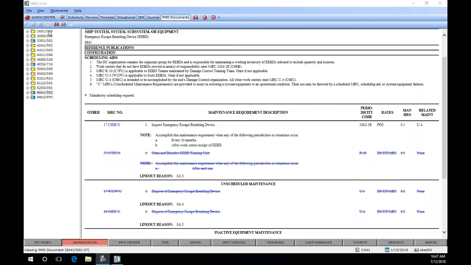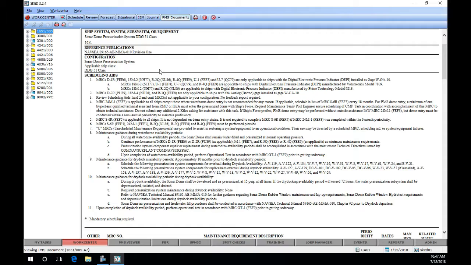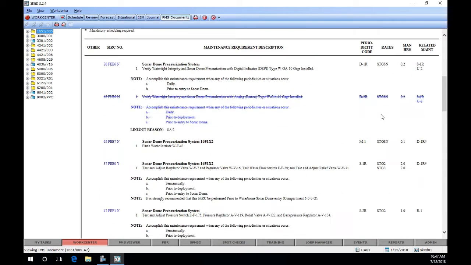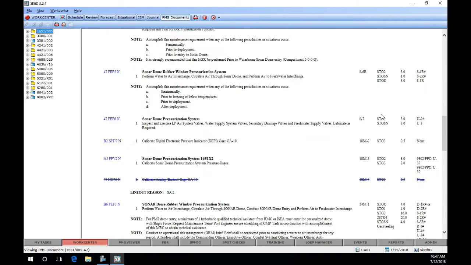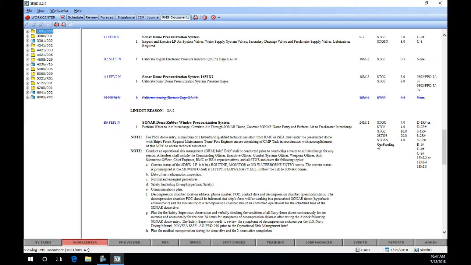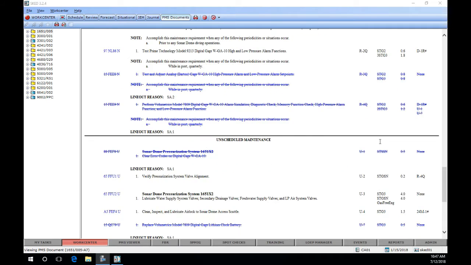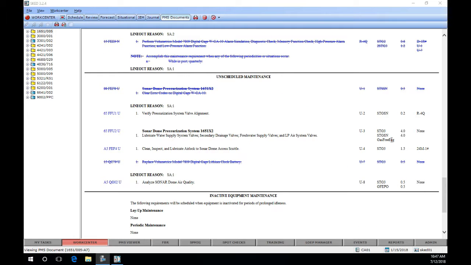by reviewing each MIP. Starting from the Work Center view in Sked, select PMS Documents. Then select each MIP and review the rates column. In our first example, MIP 1651/005, you will notice that MRC24M1 requires a qualified gas-free engineer in order to accomplish this check. The same is true for the U3 and U8 checks.